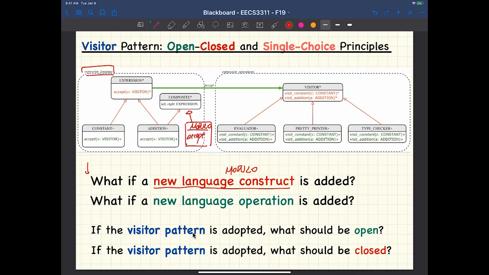You would say v dot visit modulo, and then current, right? That's what you would say. I'm going to omit that part, okay? Accept. Is that the only change? Do you agree there will be more changes? In that case, are we adding more than one place? If so, what principle are we violating?